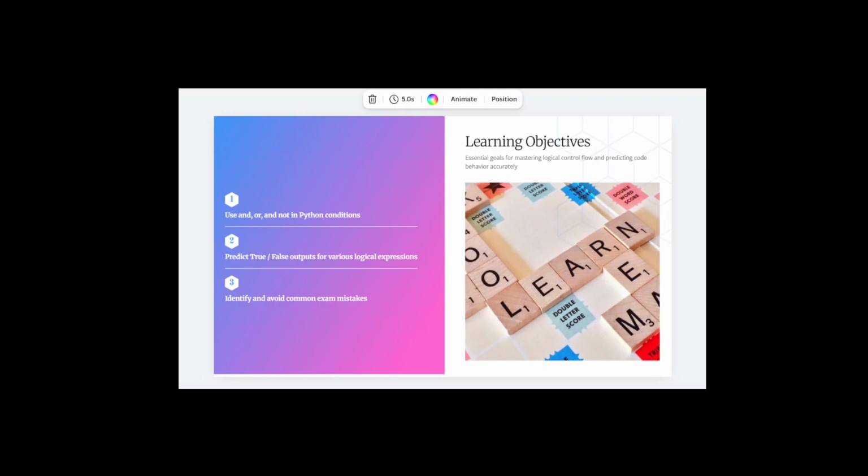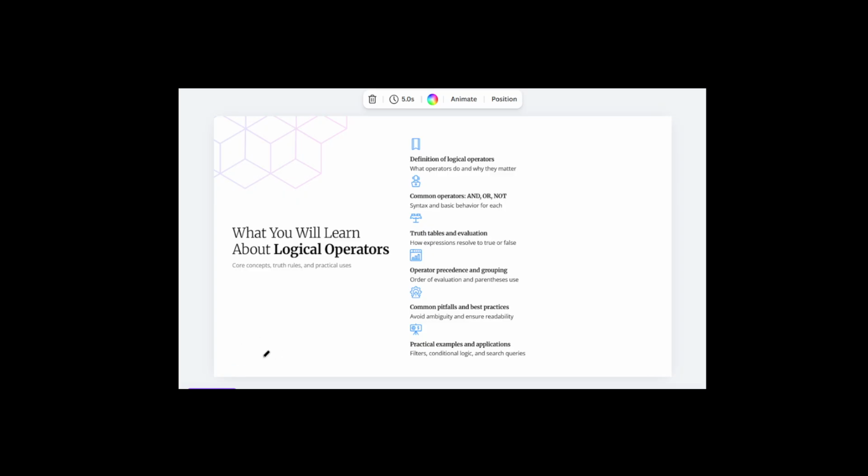So moving forward, this is what I'm going to cover in this session. You can have a quick look at the slide: a definition of what a logical operator is, uses of and, or, not, the truth table for and, or, not as well, operator precedence and grouping, practice examples, and application as per the exam point.